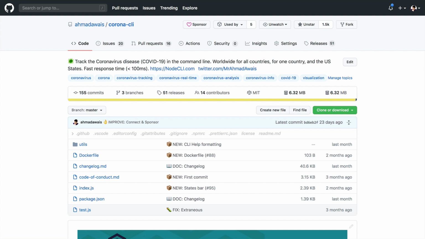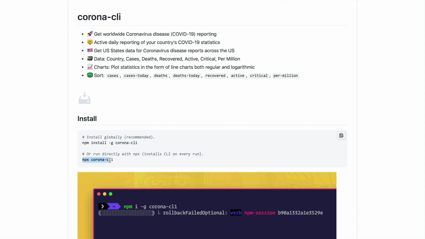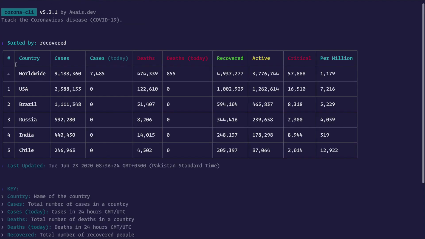You can also direct your users to use npx with your particular CLIs. For example, in Corona CLI, I recommend developers to either install Corona CLI globally or use npx Corona CLI to run it in one go. Let's go ahead and try it out. npx Corona CLI, and I'm going to limit the output to top 5 countries, and I'm going to sort it by recovered patients. There you go. I got the top 5 countries with most recovered cases of COVID-19.